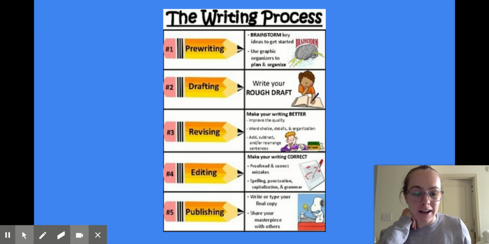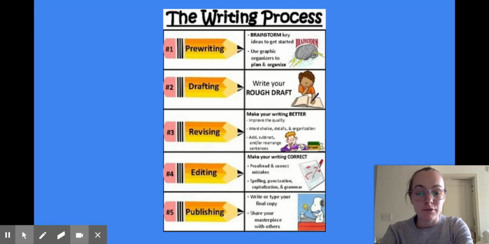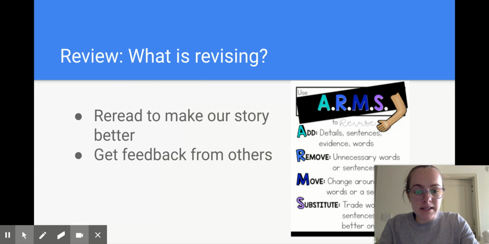In your Do Now, you are asked, what was step 3? Step 3 of the writing process is revising. To review, revising is where you reread to make your story better. You can get feedback from others during this stage.